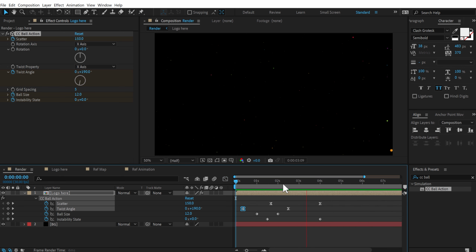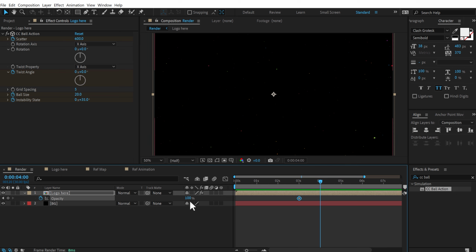Some nice particles bursting out. And then I'll go to around maybe 3 seconds, I think. Select the layer, press T to bring down the opacity, create a keyframe, go to 4 seconds and set this to 0. So now we have our particles animating out. Okay, so this is looking very cool.